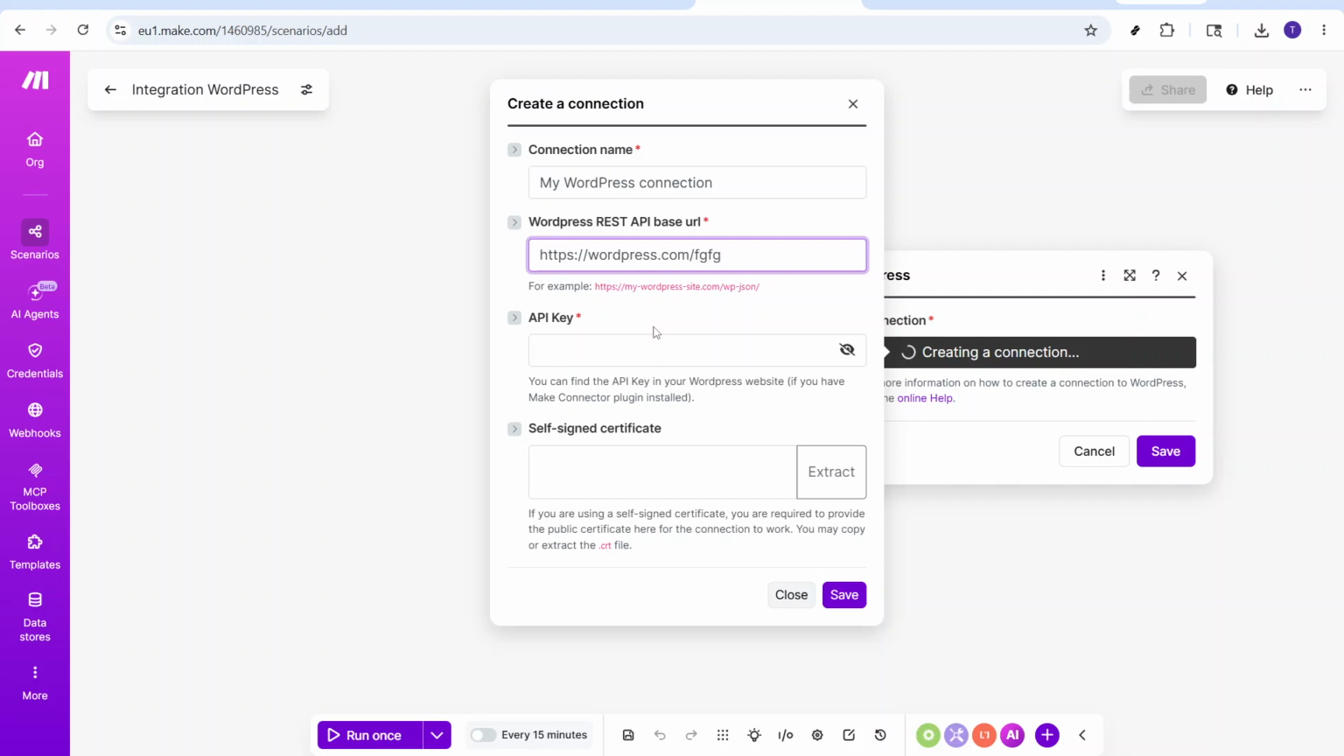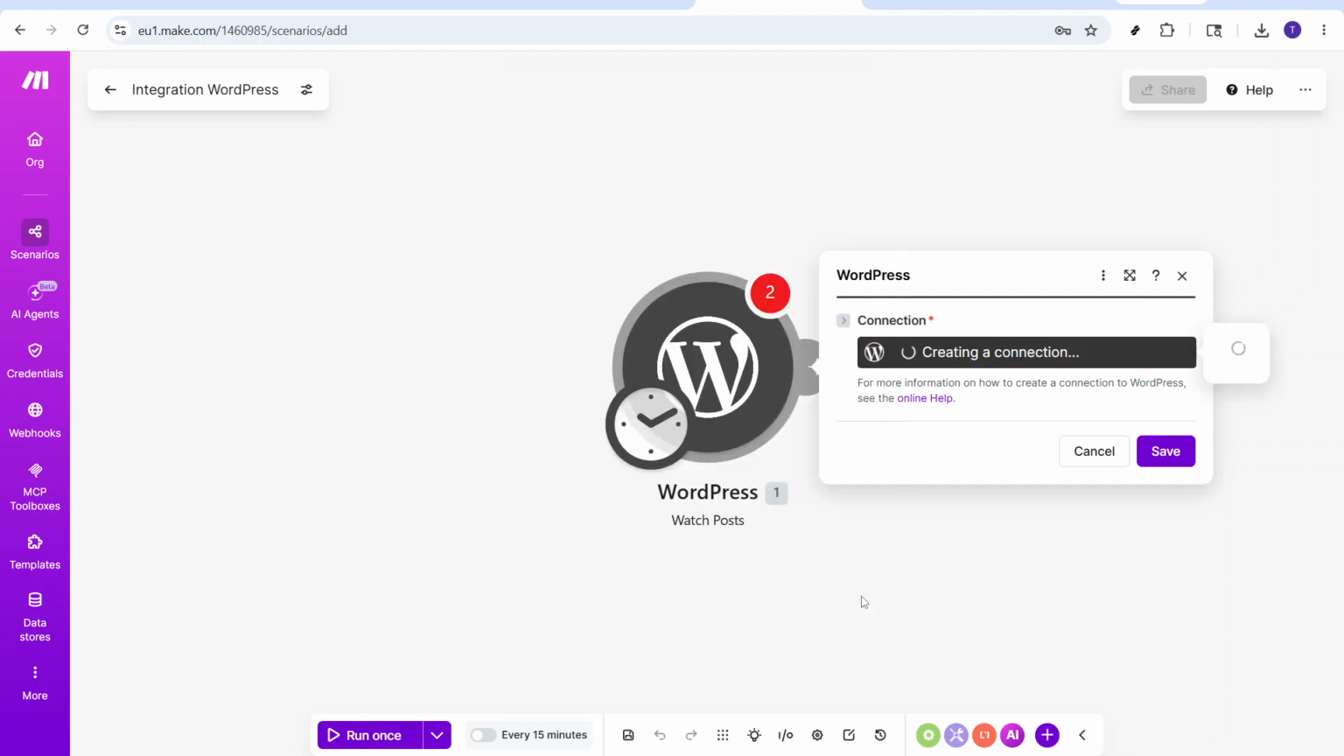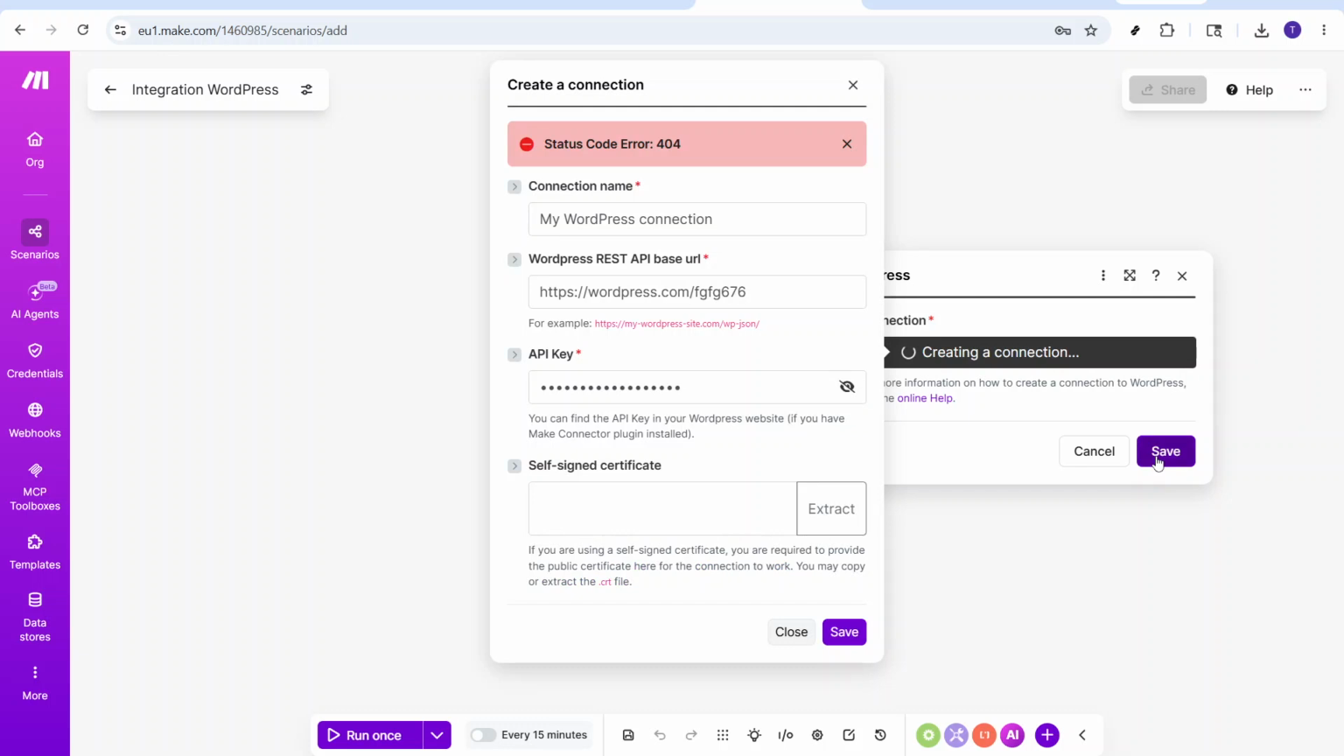Returning to Make.com, it's time to paste in the credentials. Enter your WordPress site's URL in the URL field. Use your WordPress admin username as the username, and finally, paste the application password you just copied into the password field. Once all the information is in, click Save. And that's it. Your WordPress site is now successfully connected to Make.com.